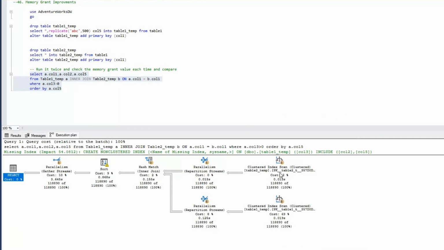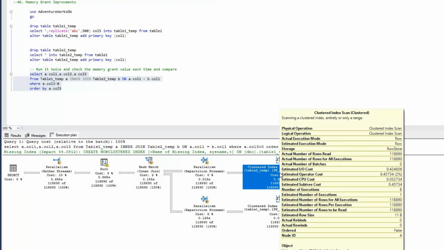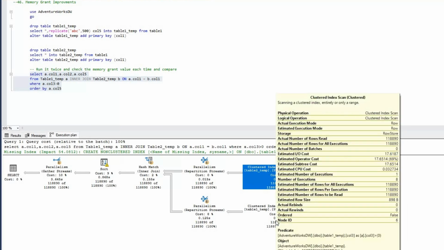And if you look at the scans here, we are estimating the whole table, which is close to 118,890. We are reading that many rows. The actual number of rows for all executions is 118,890, and the actual number of rows read is also 118,890. So it's a complete scan as far as the table is concerned. And if we look at the table1_temp clustered index scan, it has the same behavior. We are estimating 118,890 rows, reading 118,890, and returning the same.